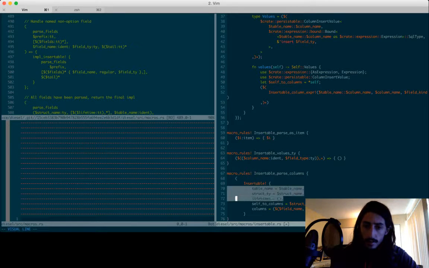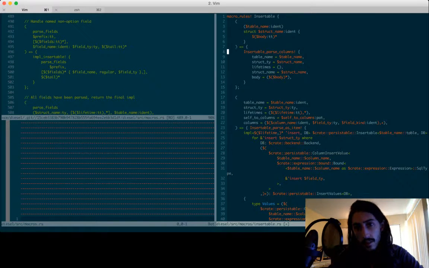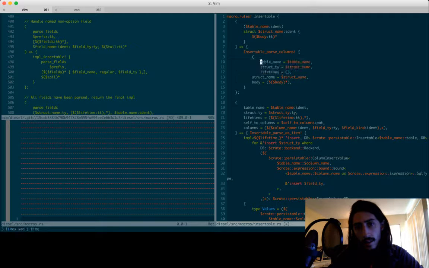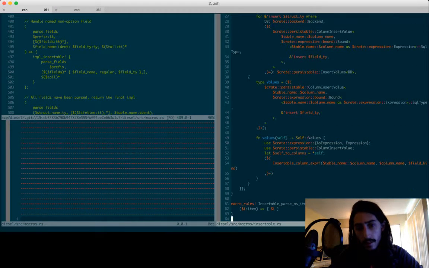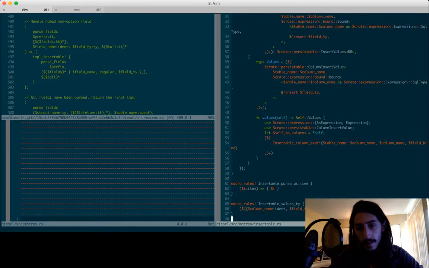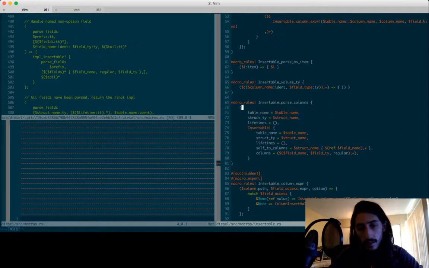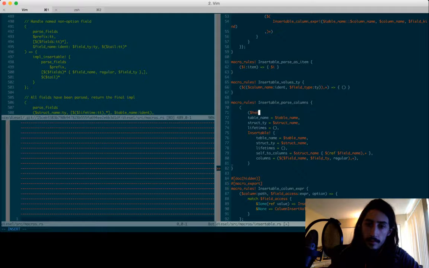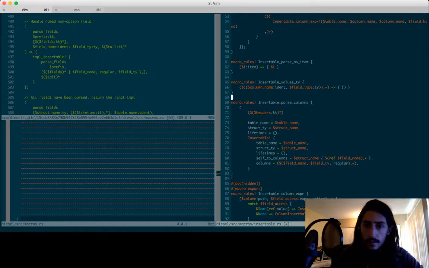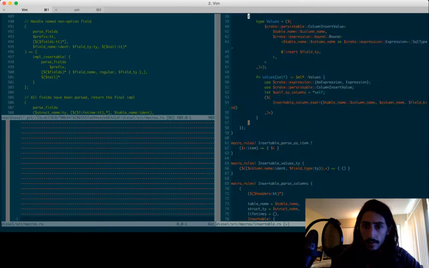So we took all of this. And actually, does it need any of this? I don't think it needs any of that. So we'll put this in a separate token tree. So that way it can be like, did I put a comma there? Yes.